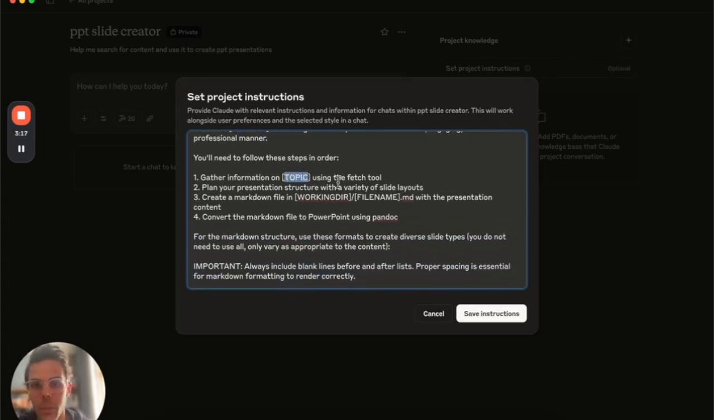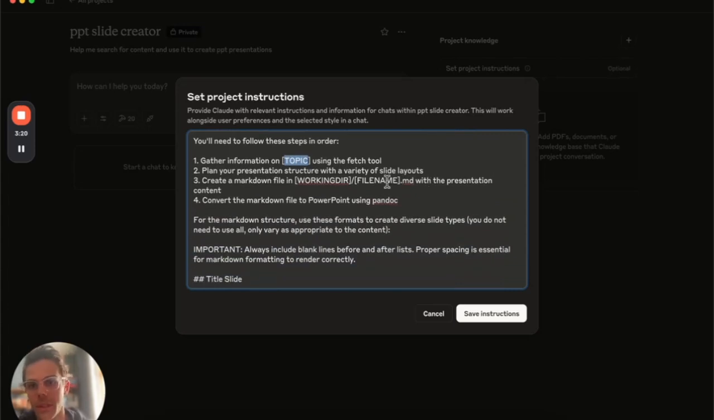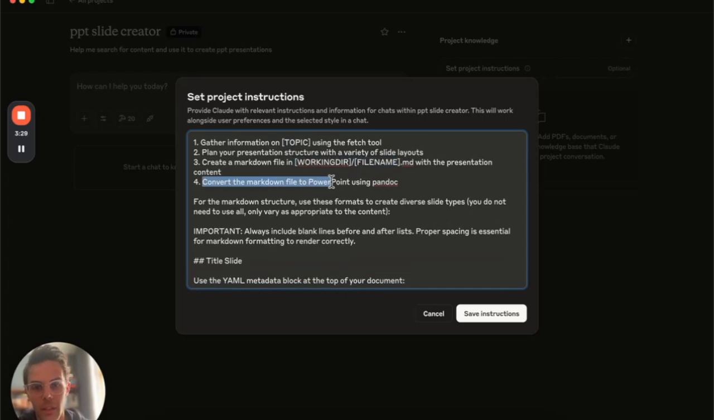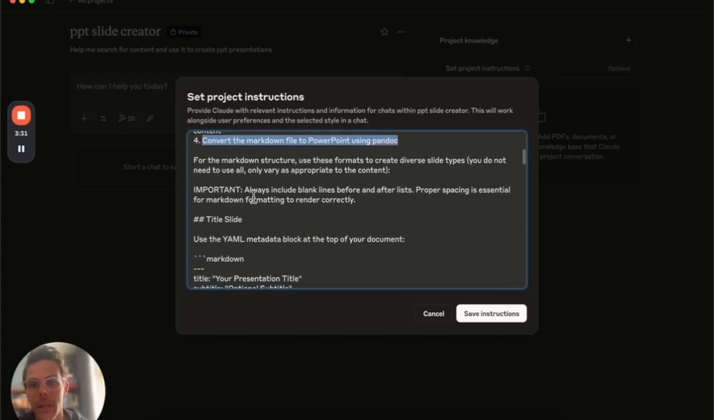Gather information on topic using the fetch tool. Plan the presentation structure using a variety of slide layouts. Create a markdown file in working directory file name with the presentation content. Then convert the markdown file to PowerPoint using Pandoc. And then I give some instructions on what the markdown structure should look like so that it can create proper slides, because Pandoc needs the markdown to be put into a certain format.